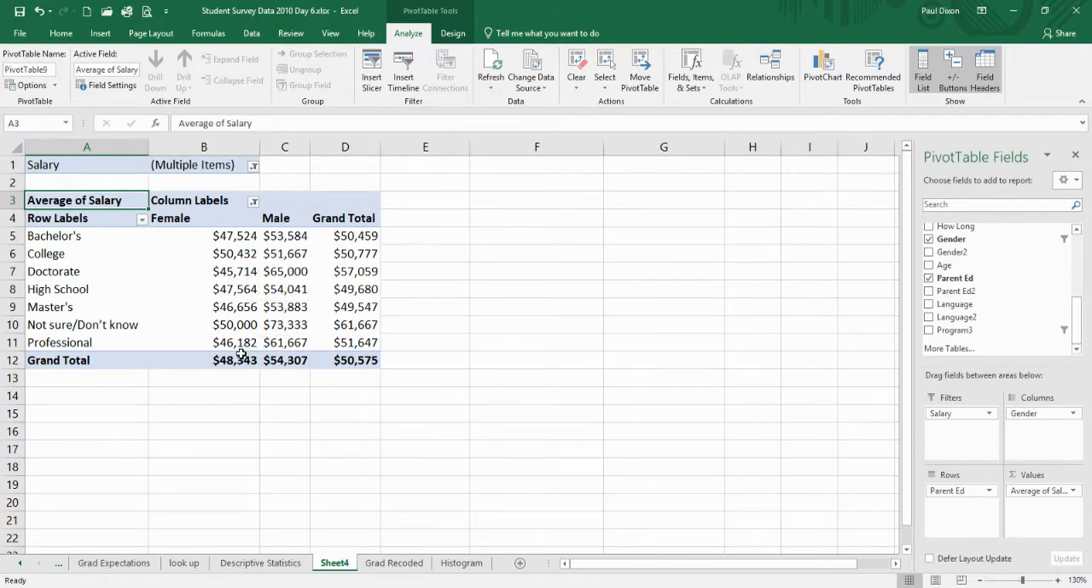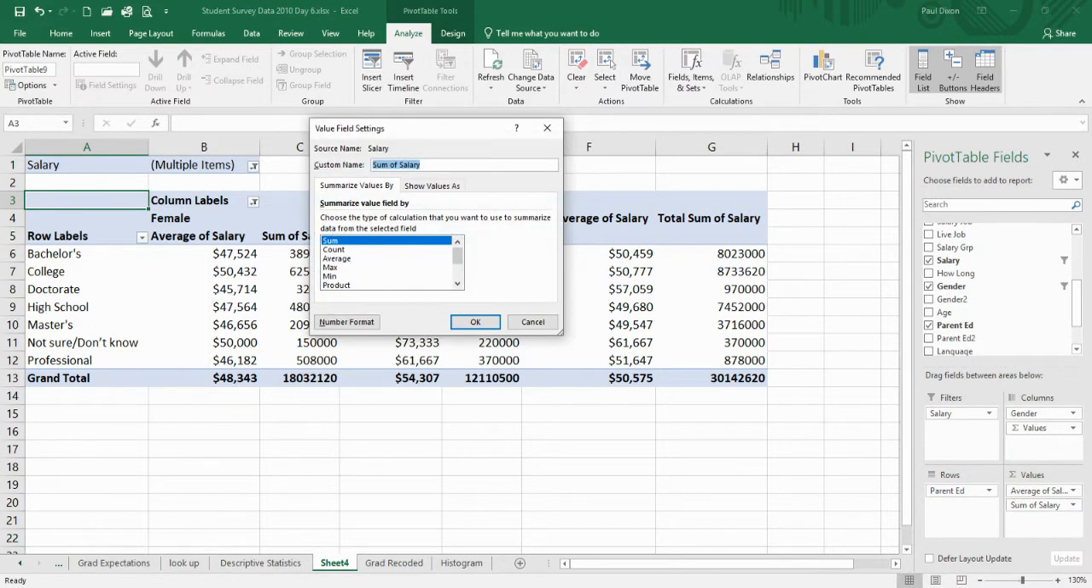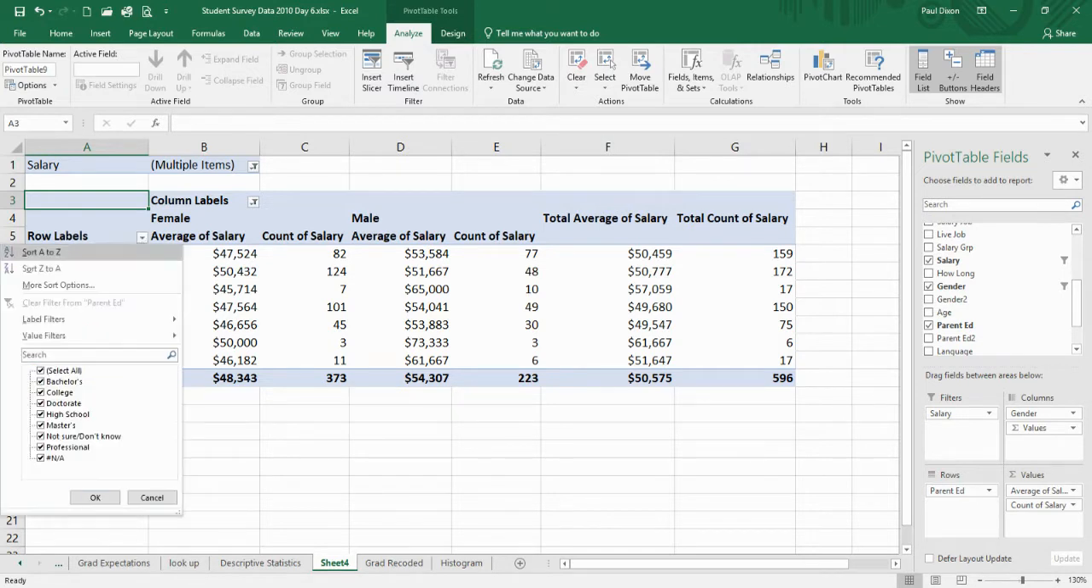Again, we get all kinds of things, but you wonder how many have we got here? Let's go back and look at some of our counts again. Instead of sum of salary, I want count, so I look at count of salary. And again, I've got some really small groups. I'm going to get rid of the not sure, don't know. I don't know what to do with them, so take those ones out.